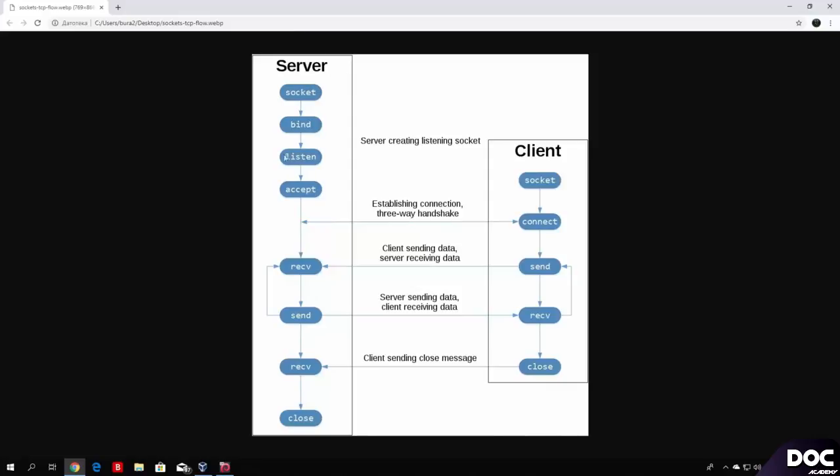What we need to do afterwards is listen for the incoming connections, and then after we listen for the incoming connections, the target can actually connect back to us.